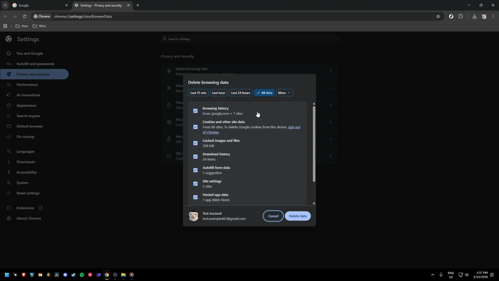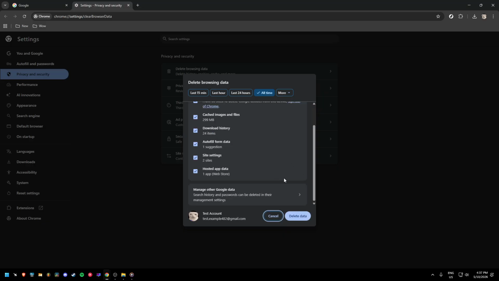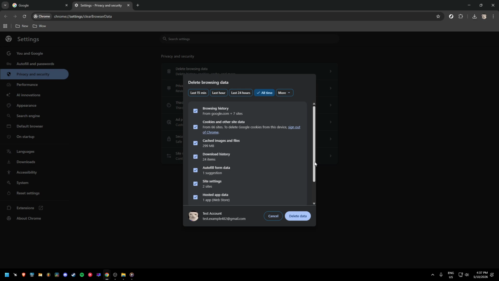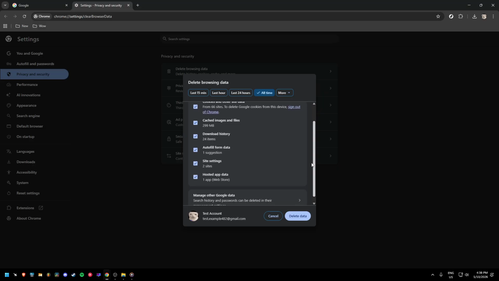Before you confirm anything, take a second to read what the Clear Browsing Data window is showing you. You may see choices related to what type of data will be removed, and sometimes you can also choose a time range. If you only want to remove very recent activity, you can typically select a shorter time range. If you want a full cleanup, you can typically choose an option that clears everything available.